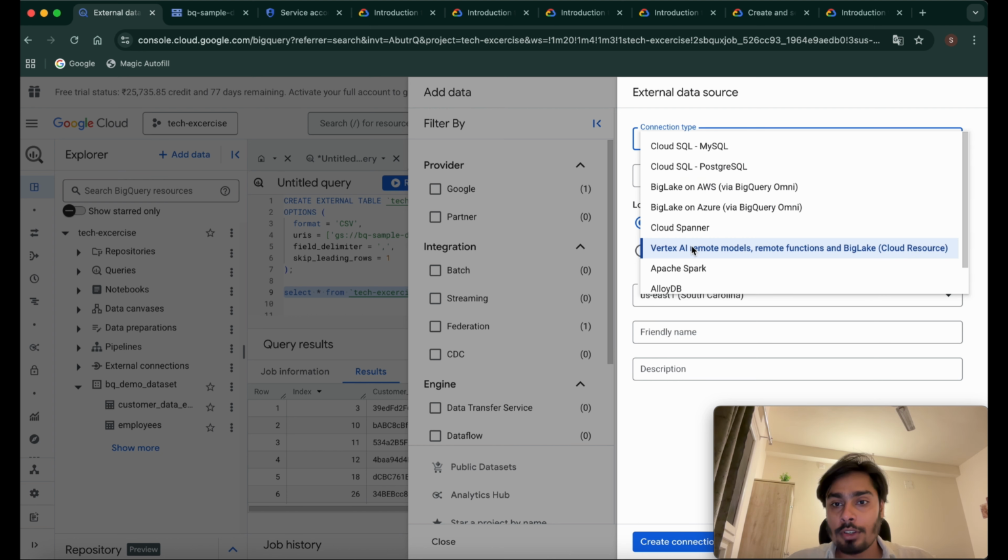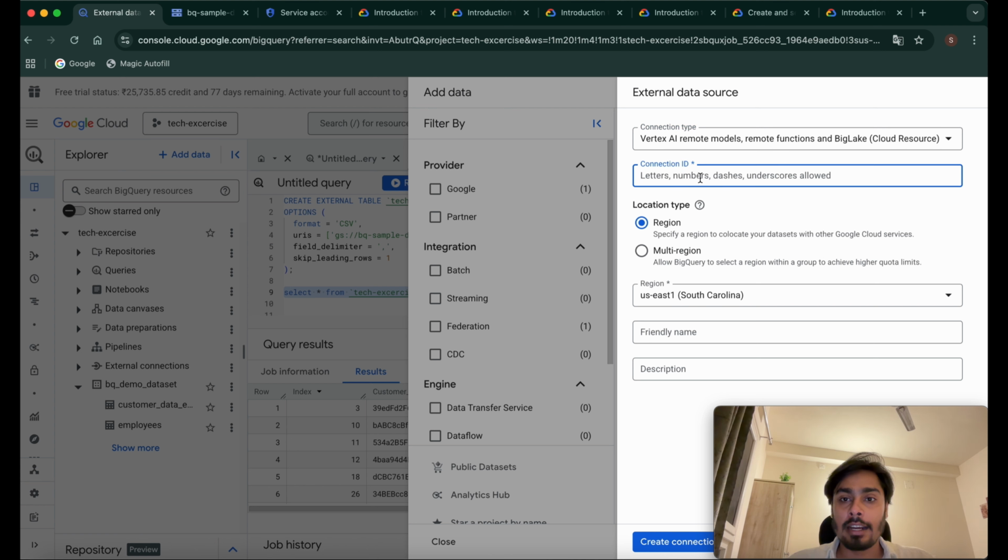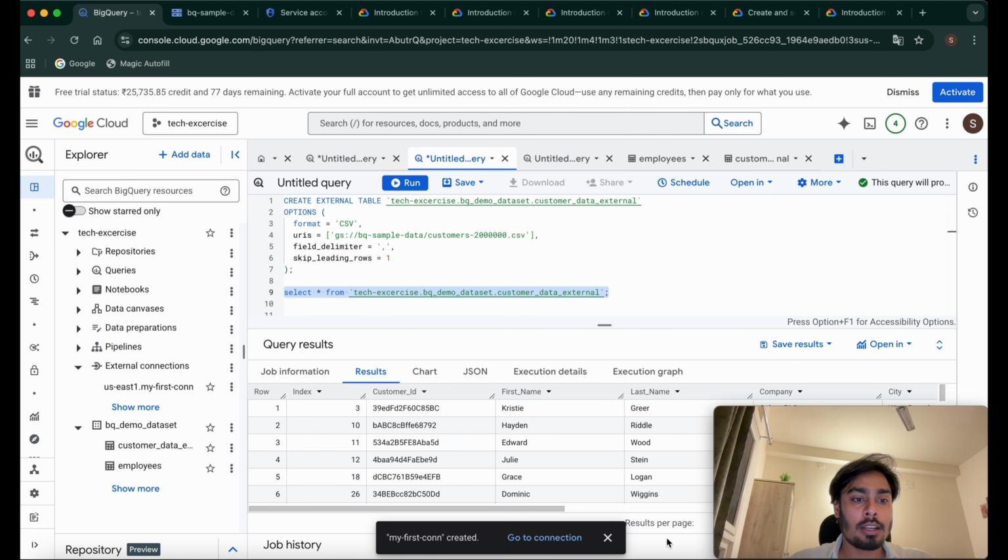In connection type, you should be choosing Vertex AI remote models, remote function, and BigLake cloud storage. Connection ID, we can create any sort of connection. Let's say my first con. Location type is region, as I don't want to replicate this. Friendly name and description I don't want. I'll just hit the create button, and that's all. Under your project, you can see one external connection, and this is the connection which we created. It is a project level connection. You only have to create it once for the entire project. You need not create it multiple times, and it can be used for that project.